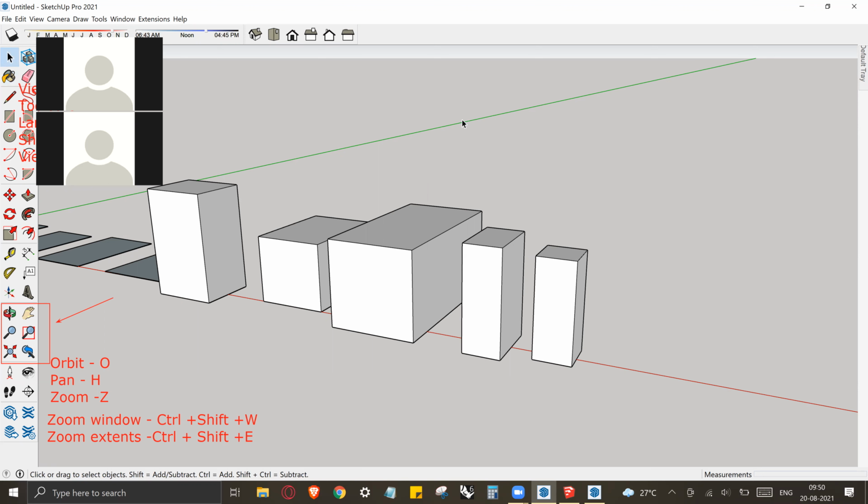Okay. If you have forgotten the shortcut also, don't worry. You have the icon right here. Okay. This way, whatever tool you are in, just click on the space bar or select the tool. And now you've come to your selection tool.